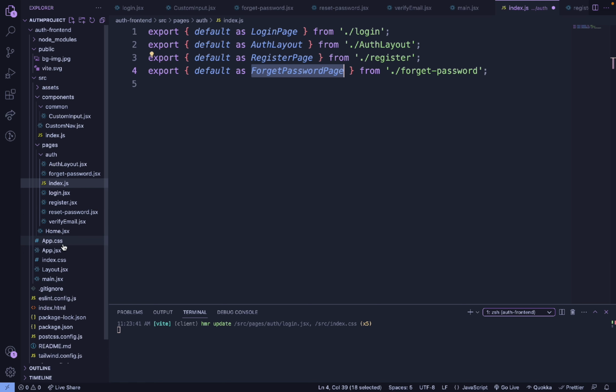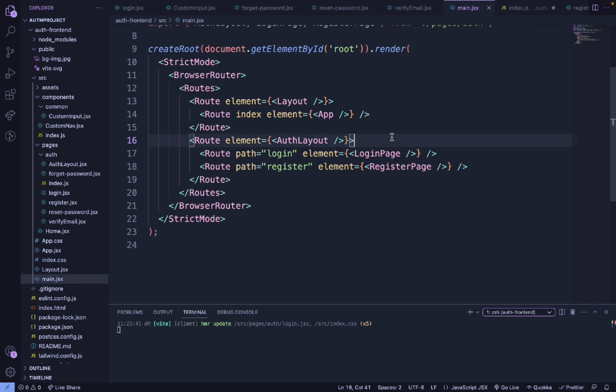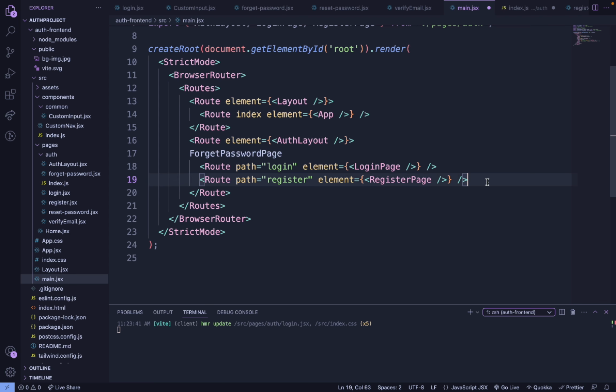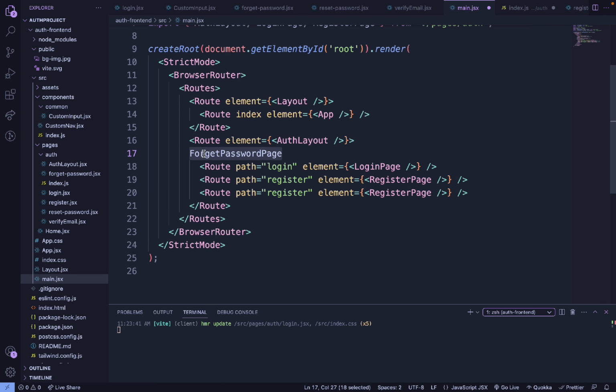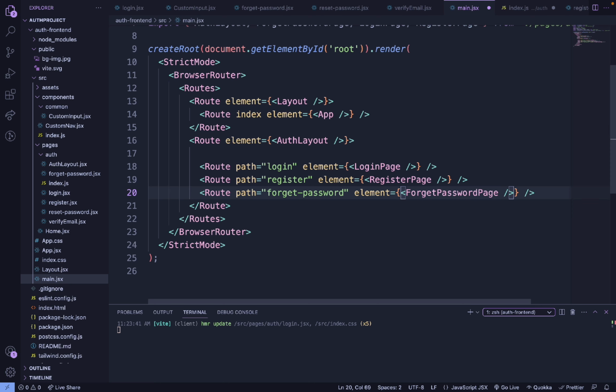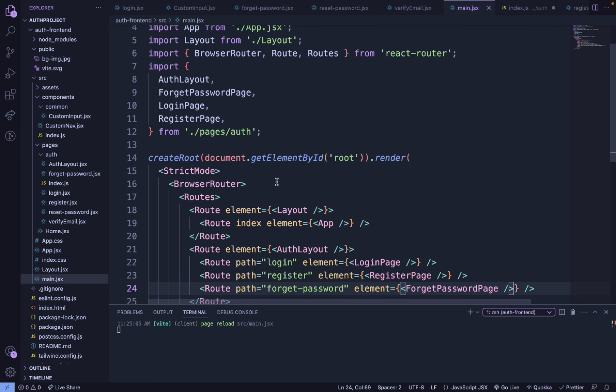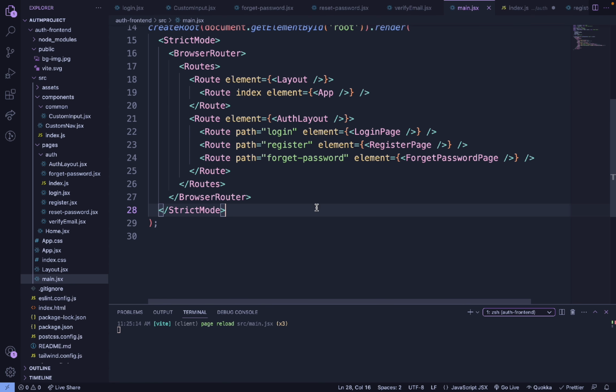So now let's jump inside the main. Let's create another route for this forget password and add this forget password. For this, the path should be forget-password, right? Forget password, and let's give it a component name, and this should come from pages/auth, right? See, we can manage in this way from the same directory, same file. We are expecting all the components, and from where you can easily get that access.